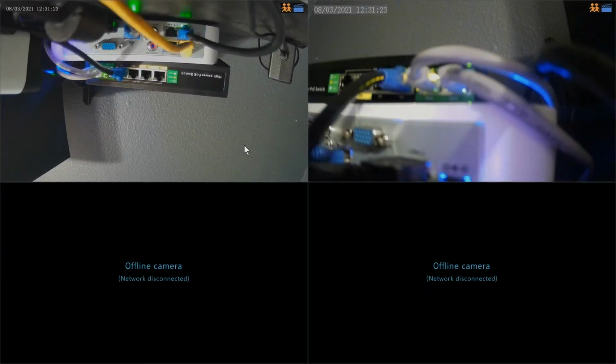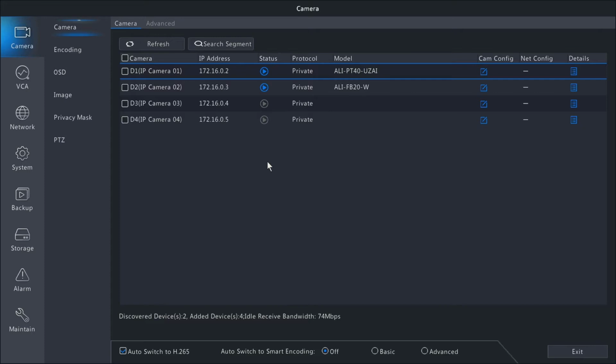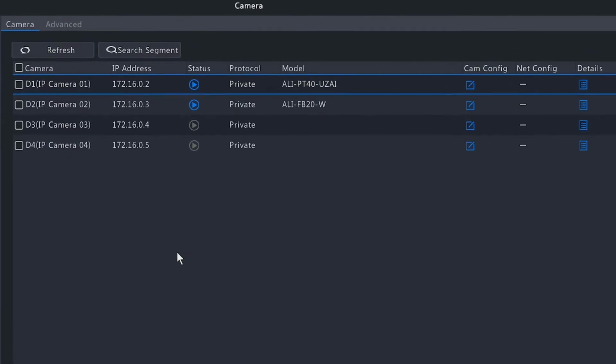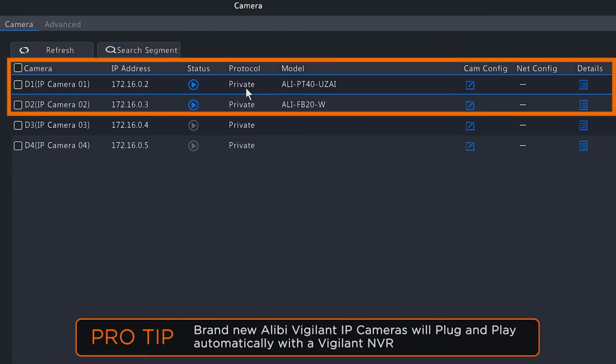Once you're at your NVR, all you need to do is right click on the screen and go to menu. It may ask you to put your password and or pattern in to get to the menu. Once you do that, it will take you directly to the camera menu of the NVR. Once you're in the camera menu, as you notice here, I have two cameras connected directly to ports 1 and 2 of this NVR. Both of these cameras did initiate the plug and play sequence and added via the Vigilant protocol.